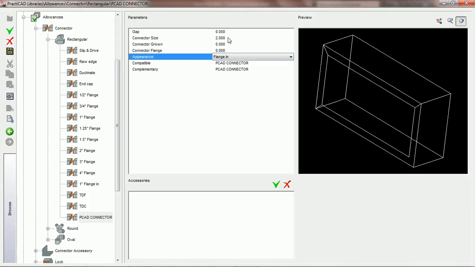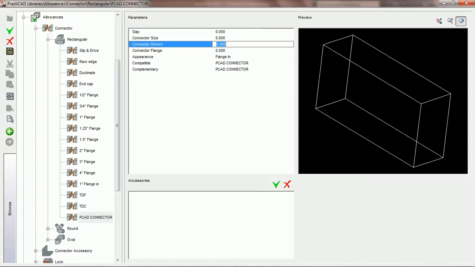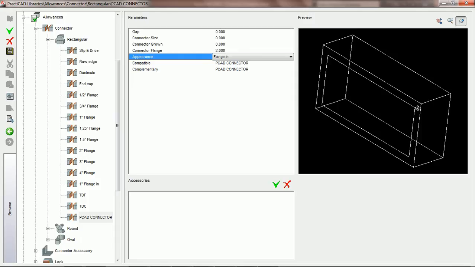For example, what we're going to do here is take the connector size and make it 0. And for connector flange, we're going to say 2 inches. Now the appearance looks the same. One thing you should take note of is that the appearance does not make a difference when it comes to connector flange, whether you pick TDC, drive and slip, or any other choice we have. When you say 2-inch connector flange, that means this connection will be 2 inches on the inside face of the fitting. It will not take up any length of the fitting.